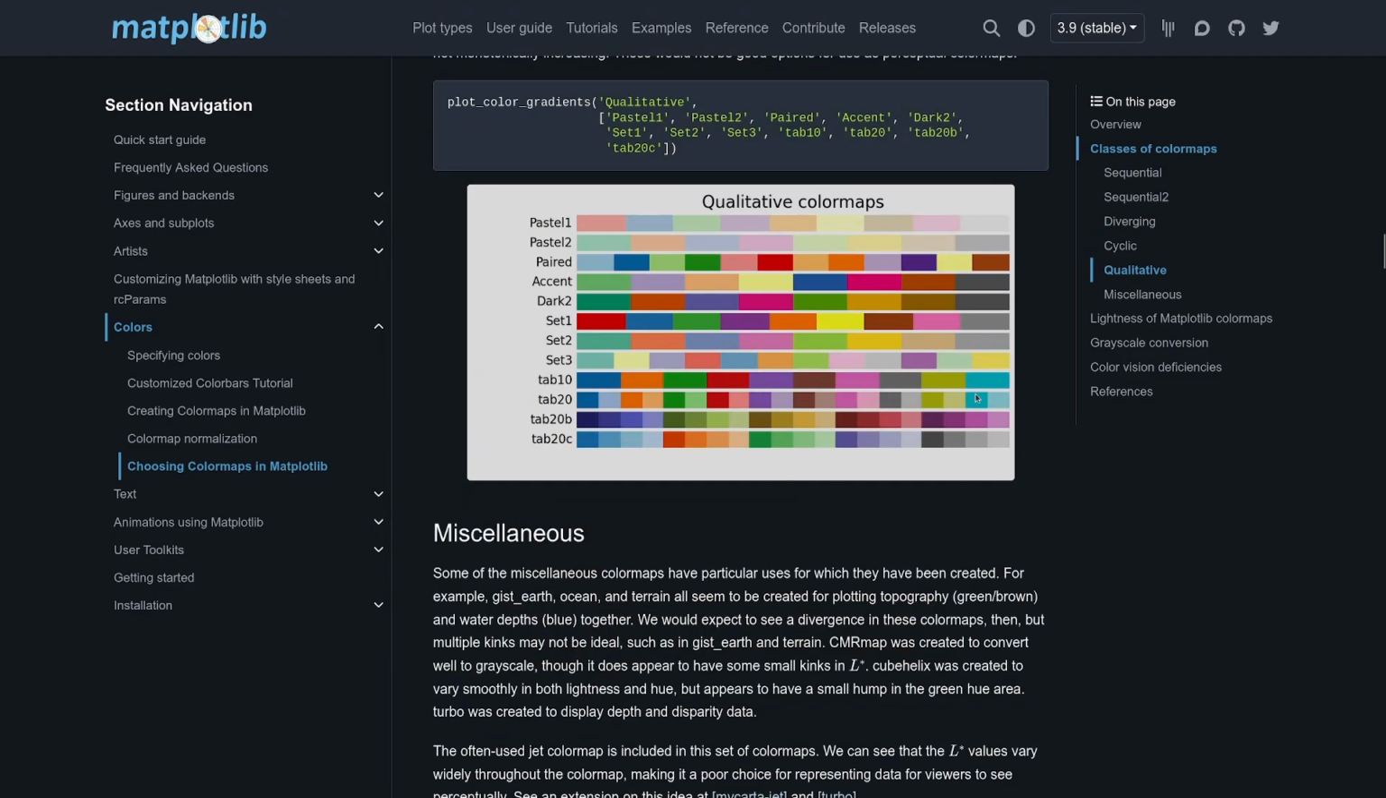Tab 10 is down here, and they go 0, 1, 2, 3, 4, 5, 6, 7, 8, 9. So if the category is number 8, we're going to get this yellowish greenish color. If it's number 0, we're going to get this kind of slate blue, right?